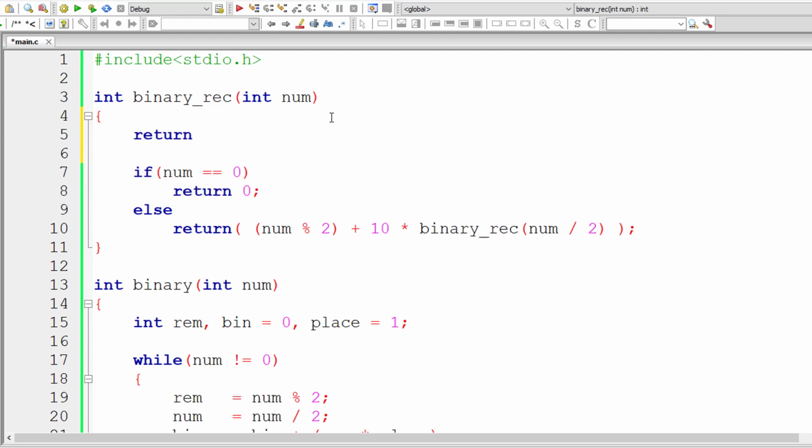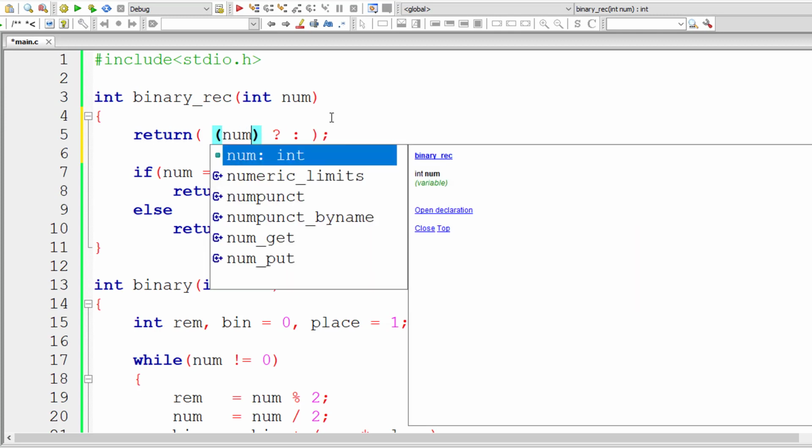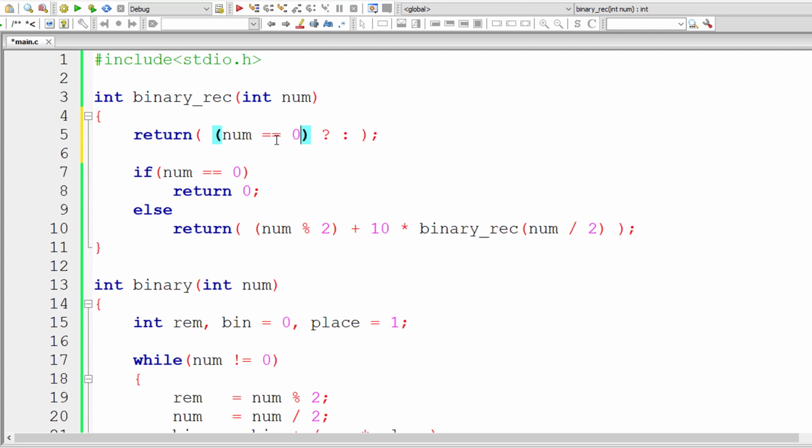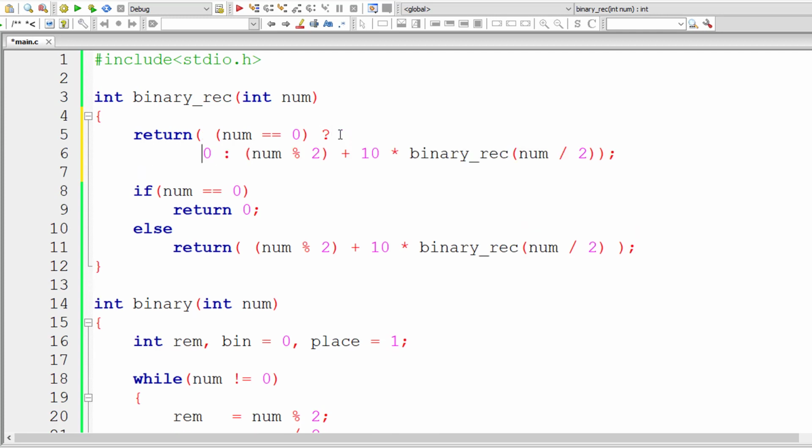You can write this logic using the ternary operator too. Let me show that to you as well. By now you already know how to do that, but if you are new to our channel, I'll show it to you. So I'll write the condition: if num is equal to 0, in that condition return 0, else return this line of code. That's it. So one line of code will do the job.